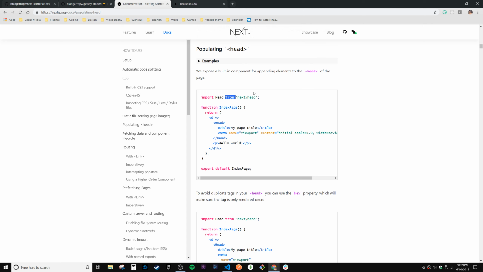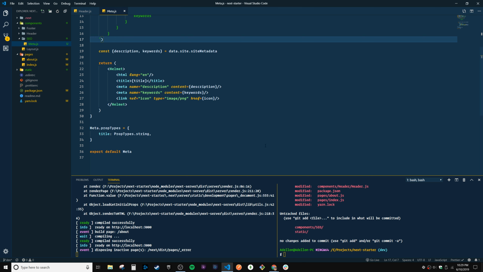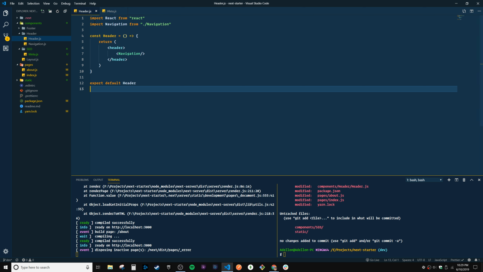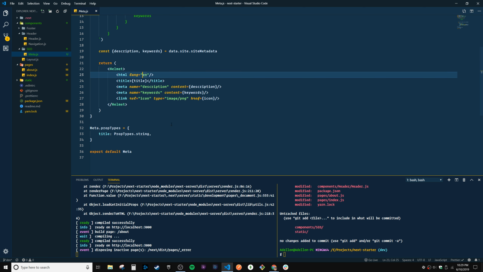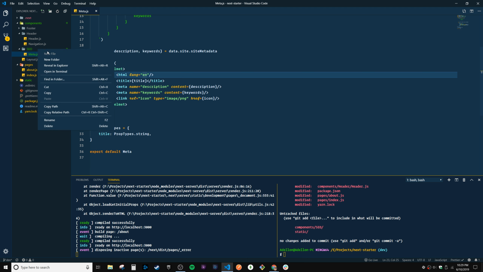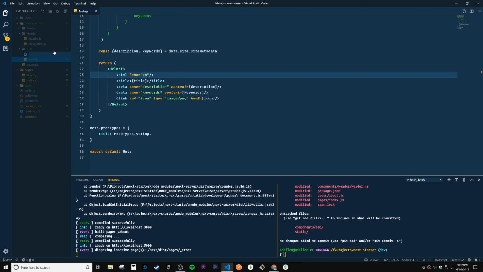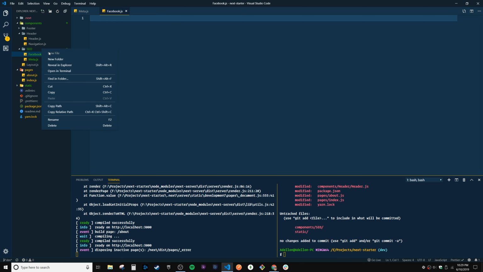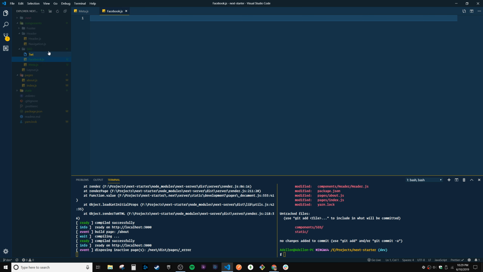Okay, so import Head from next/head, and you can set stuff. So let's see. You do this at the page level. And let's just make our files here. We're going to mimic what I do for Gatsby. I've got a Facebook, a Twitter, and a meta component.